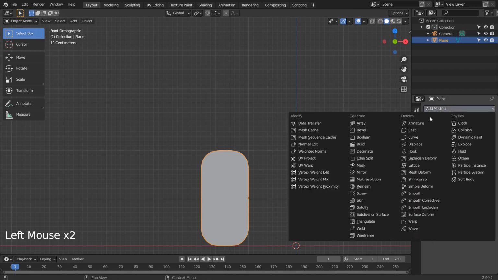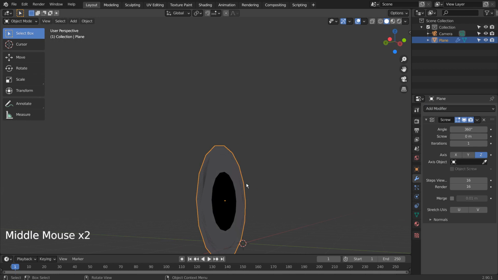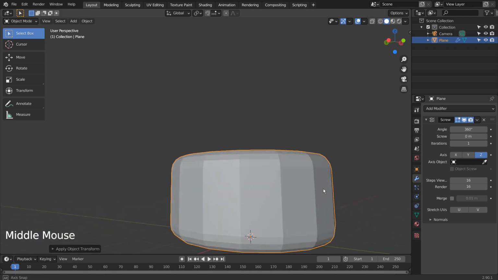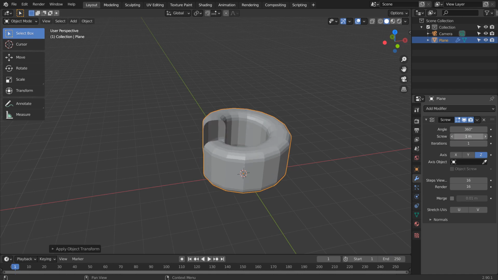Time to add the screw modifier. Ctrl A to reset all transforms. Let's create a chord mesh by adjusting the screw modifier's settings.